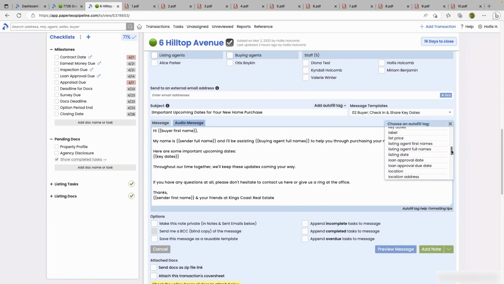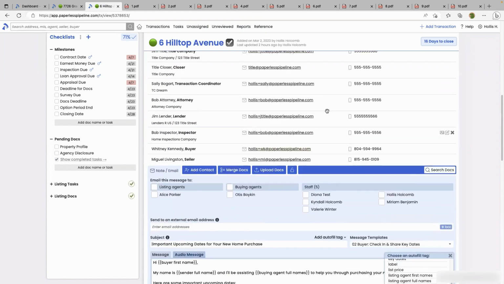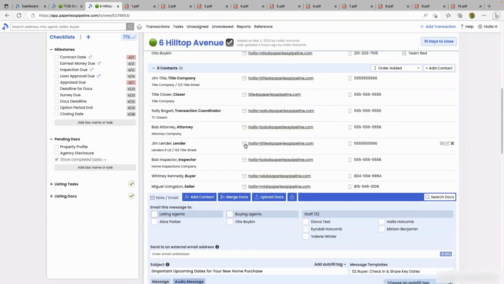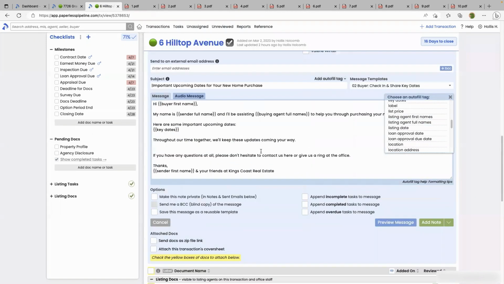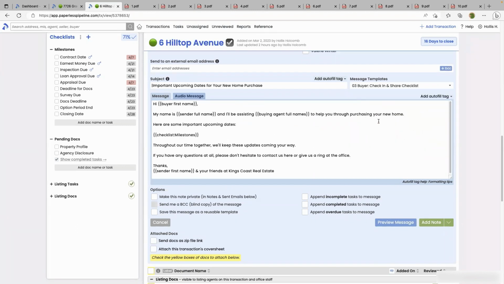But you also have advanced autofill tags. Advanced autofill tags are autofill tags that are based on information that is custom to your account. They allow you to bring in specific details that you've set up from either your checklists or from your contacts. So to show you what that looks like, here is an example of that same message. Instead of sharing key dates in this message, I'm sharing the full milestones checklist.